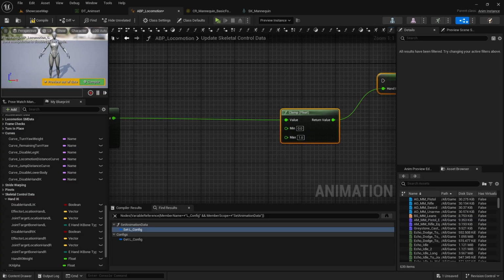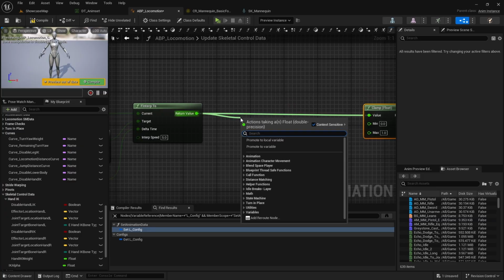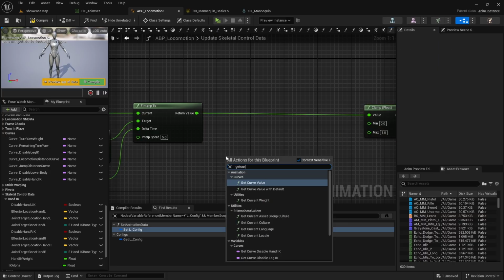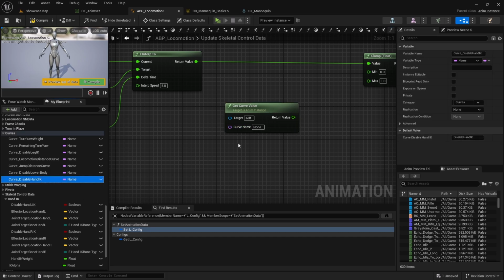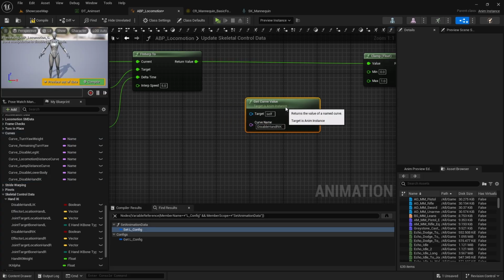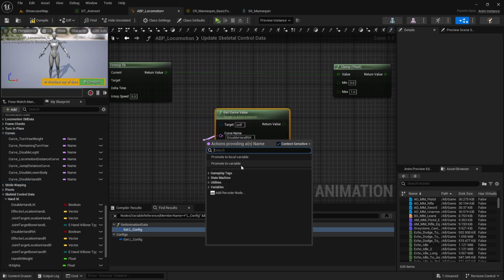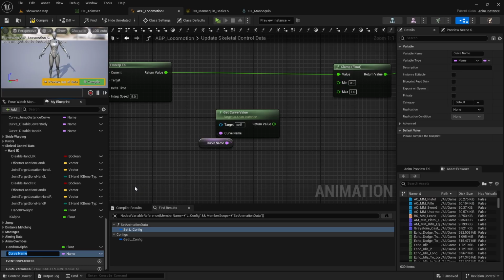Okay, so in order to do that, let's get the curve value. So we have this disable hand IK curve here. So I'll use disable hand R IK as the curve value and promote it to a variable called curve disable hand R IK. Move it to here.